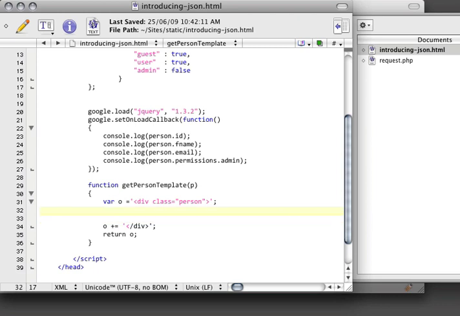Now inside this div I want to have some kind of header 2. So instead of just doing a semicolon here, we're going to use the plus for concatenation. So plus header 2 plus p.fname plus p.lname, and then close our header 2.